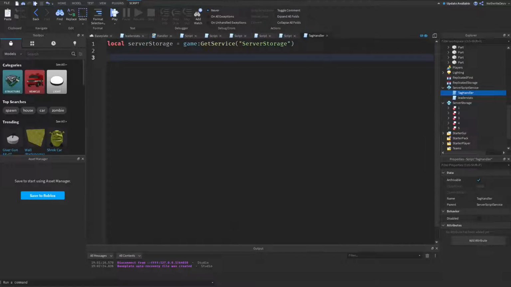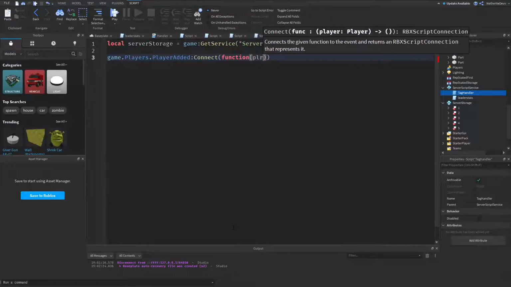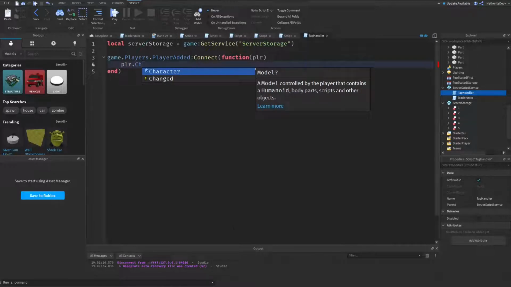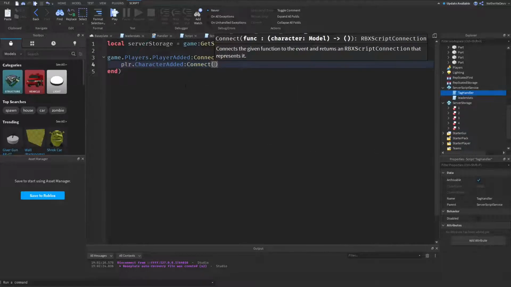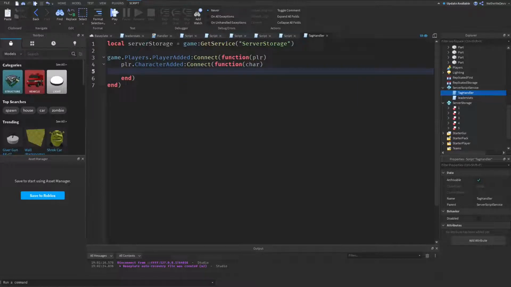Alright, so now we're going to check when a player is added. So we can do game.Players.PlayerAdded:Connect(function(player), setting the parameter to player. So now we're going to check when the character is added or spawned in. So we can do player.CharacterAdded:Connect(function(char), and you can set the parameter to char for character.